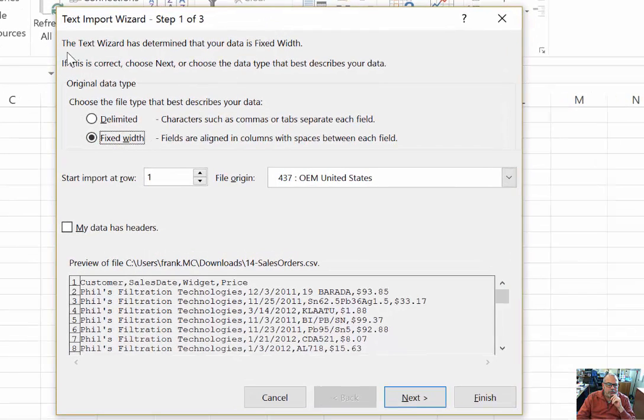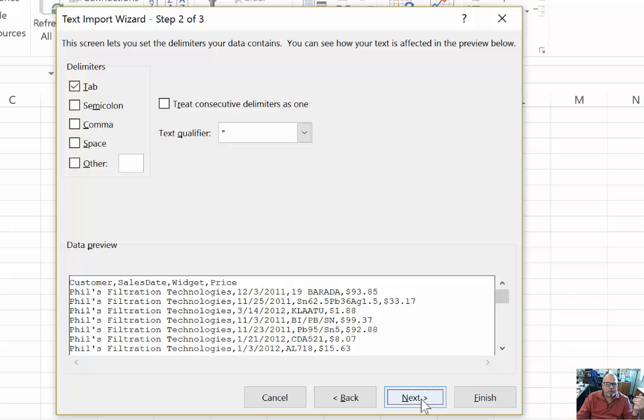It says here the text will determine your data is fixed width. Actually, it's wrong. It's actually delimited. In a fixed width file, all the columns are of the same width no matter how little the data is. But this one is actually a delimited file, and if you look down here in the bottom of the screen, it shows you a little snapshot of what that data looks like. So I'm going to select delimited, and then I'm also going to select my data has headers because the first row is header names. Then click on Next, and it asks, okay, how is it delimited?